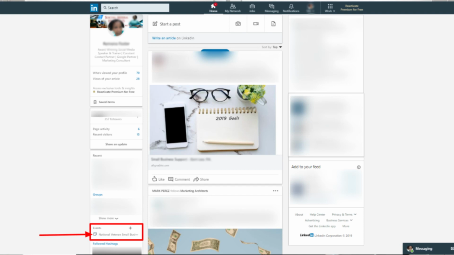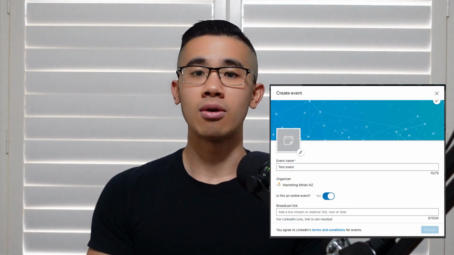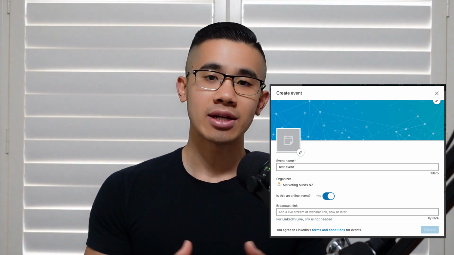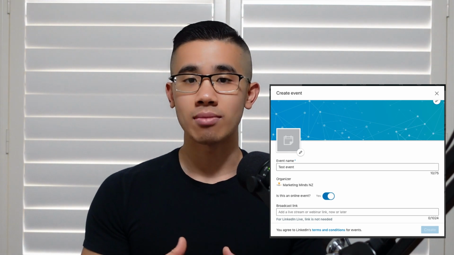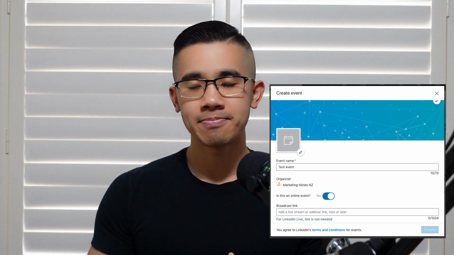So first thing you do is LinkedIn. On the left-hand side, you scroll down, you're going to see events, and you click on the plus button. After you click on the plus button, it's going to tell you what information to input into the event. So the title, the picture of the event, it's going to tell you if there's any links that you want to put there, the description, things like that. Make sure you fill out all the fields.